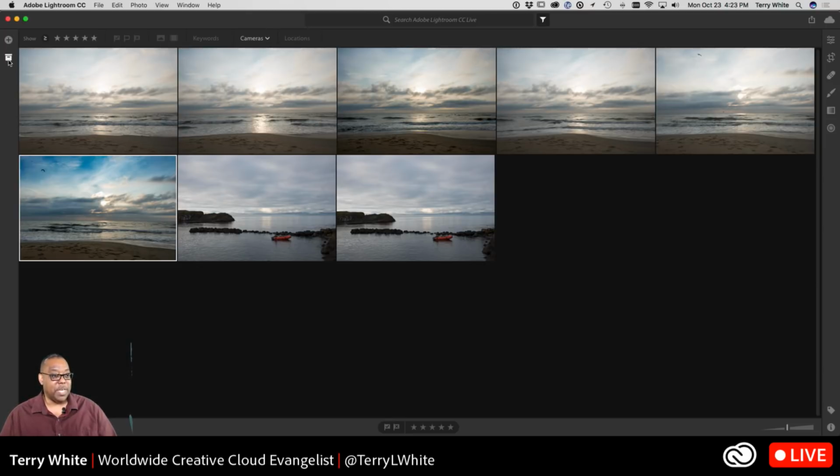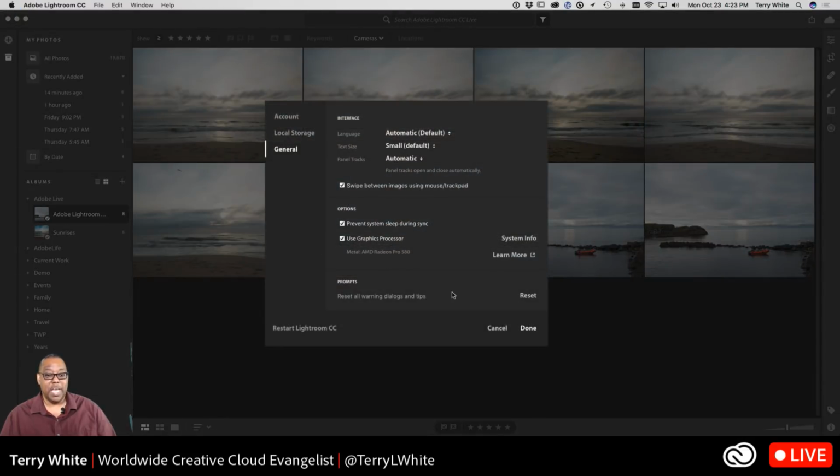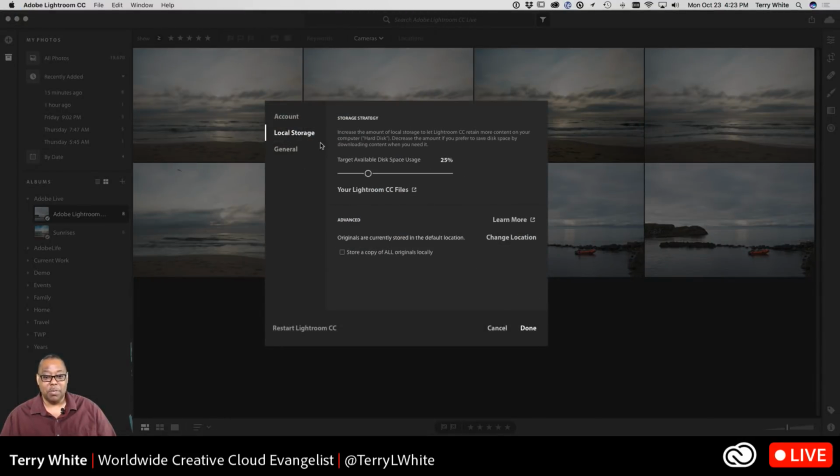Okay, actually before we go on, that was number 5, how to edit in Lightroom CC. Number 6, how to manage your storage. Let's get to that. I'm going to go to my Adobe Lightroom CC menu, come down to Preferences, and in Preferences, I'm going to go to Local Storage.